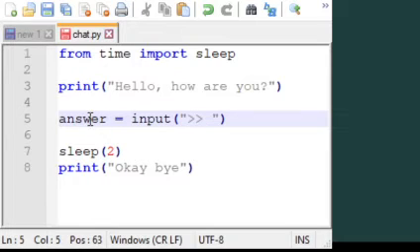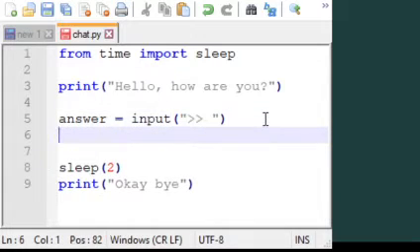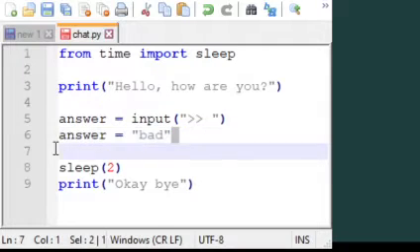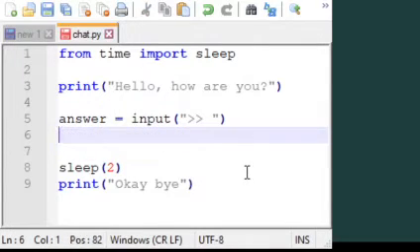So does that make sense? If anyone wants to talk in the chat, let me know. It's also called a variable because what we have in that slot can change. Right now it's whatever they typed, but then we could change it to answer equals bad, and we can refer to it later, but we'll talk about that.